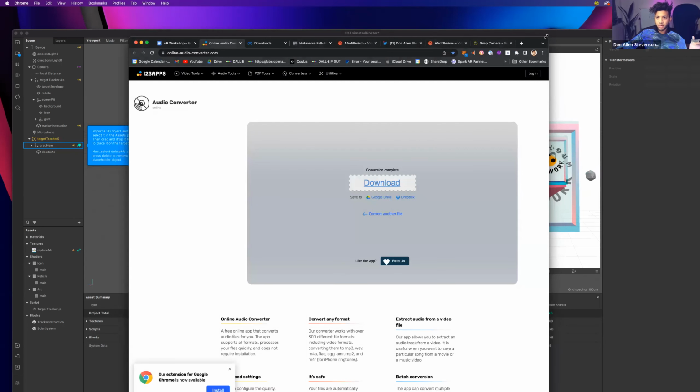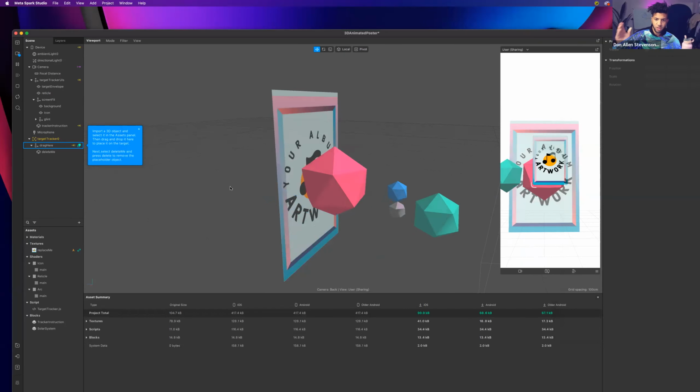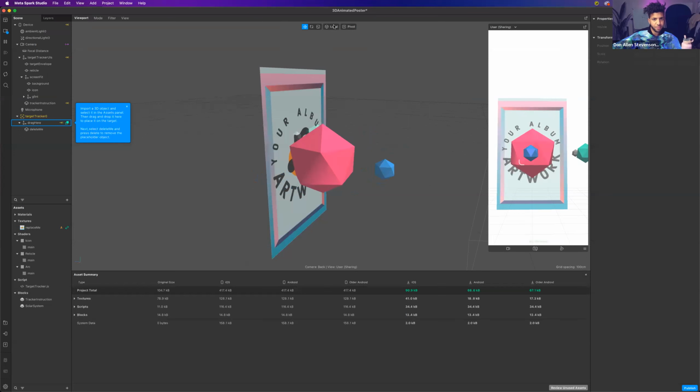Okay, great. So just to recap, this website is online-audio-converter.com. You have to have it 1 channel at mono, compress the heck out of it, and make it a short clip. That's how you get your audio and music into the space. You want to reduce that file size. Okay, so let's return back to Meta Spark Studio. I'm going to go full screen with it.